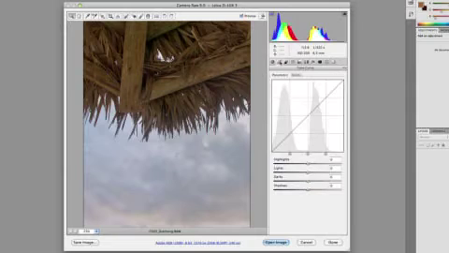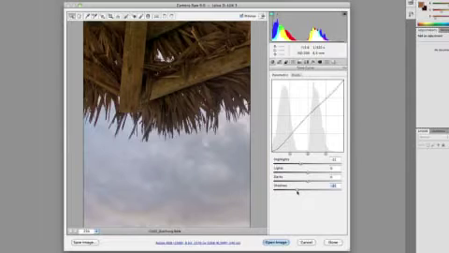Our next tab is a tone curve, and this allows you to adjust individual parameters for highlights, shadows, darkness areas. I can go ahead and go after just the shadowy areas, as you see there, and it makes a nice adjustment there to the curve. Let's open up the highlights a bit. That looks pretty good.